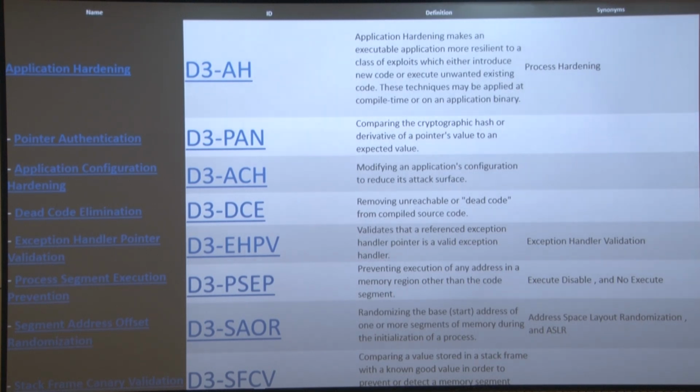Now, there are various ways to stop this. For example, there is something called DEP, the data execution prevention. So, if you turn on data execution prevention, then you cannot have execution from that point.